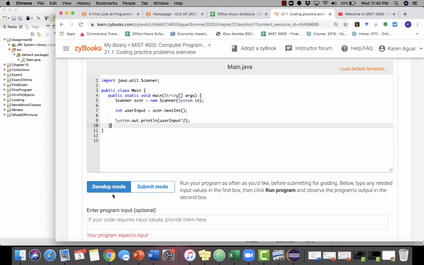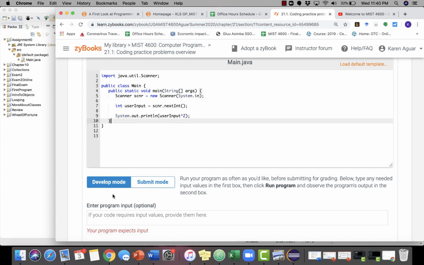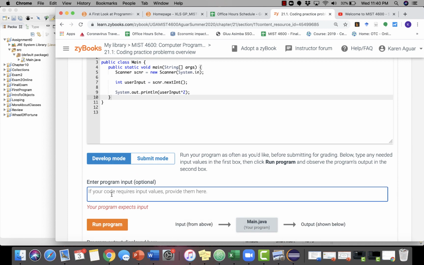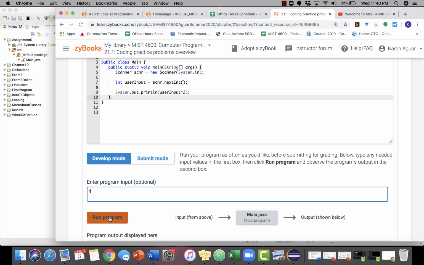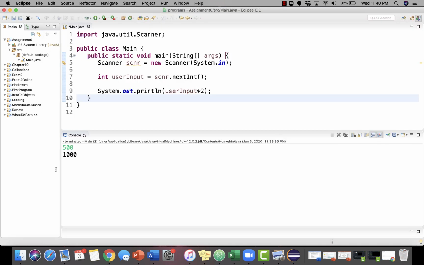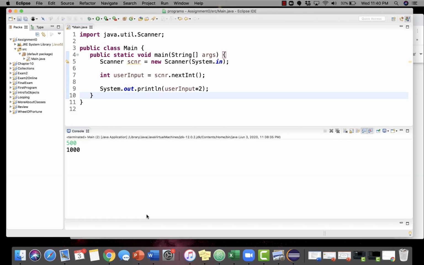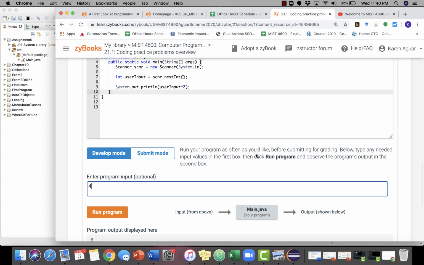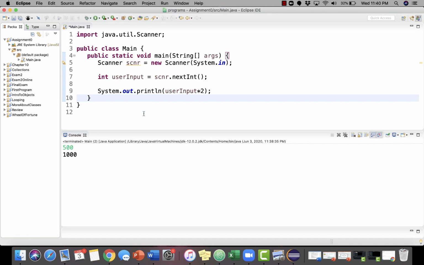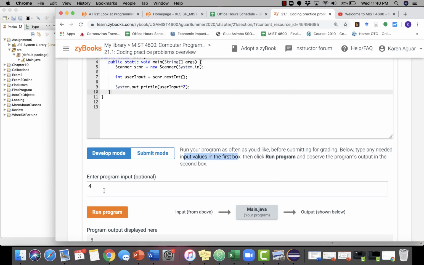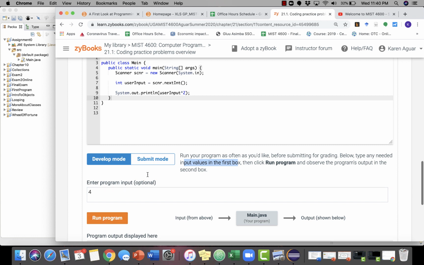So I don't want to use develop mode. However, if you did, note that you have to put the input in here. So I would need to push 4 before I run my program. That's an opposite order from Eclipse where I run my program and then enter the number. So zyBooks tries to point that out, like you have to put the input values in the box first before you click run. If your program accepted multiple lines of input, you would need to have them listed all here before you push run. Again, it's because it's not as powerful of an IDE, so it needs everything up front.